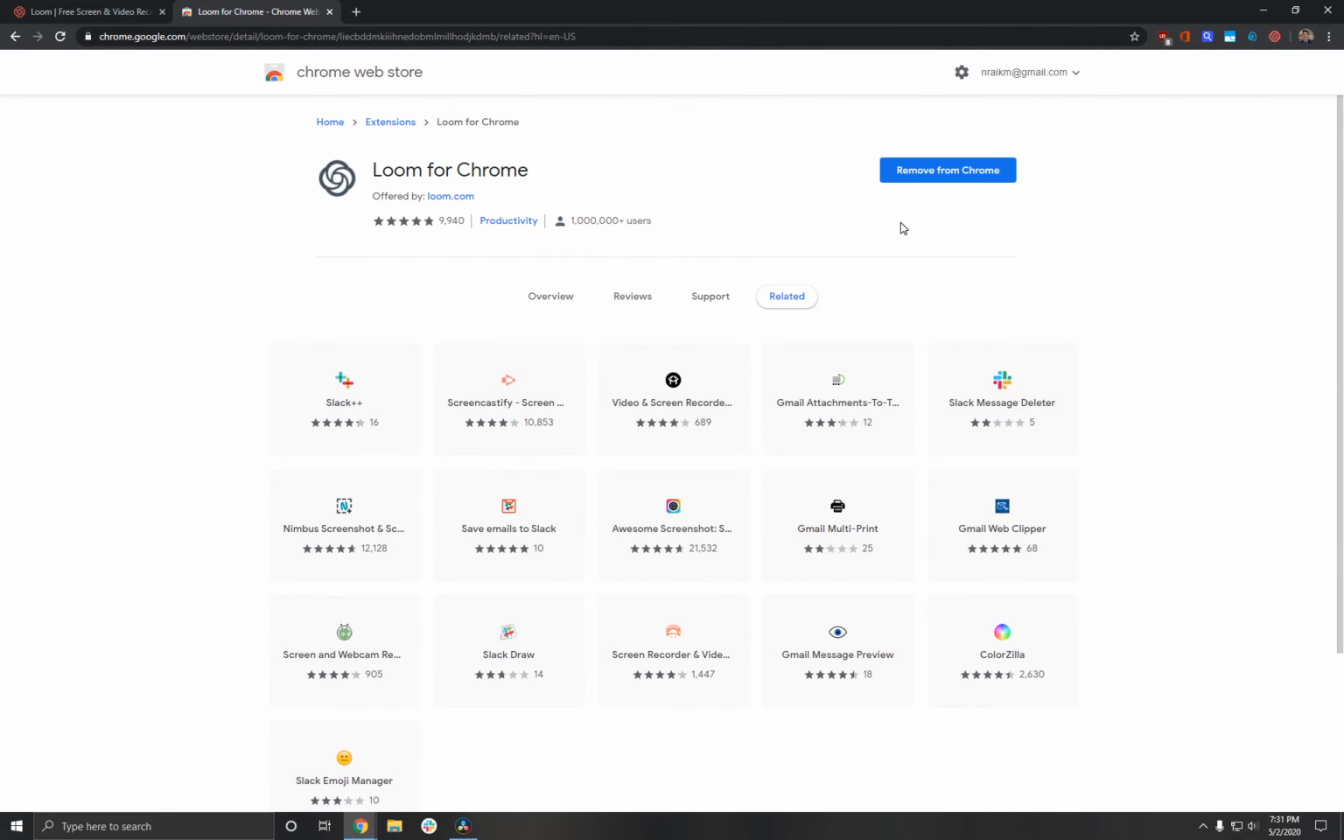Now that we've either installed Loom on your Chrome browser or on your desktop, it's now time to dive into all of the features that Loom has to offer. In the next video of the series, you'll learn how to record videos with Loom and all of the various options and settings available to you.